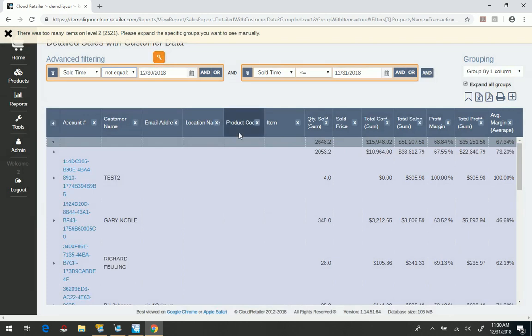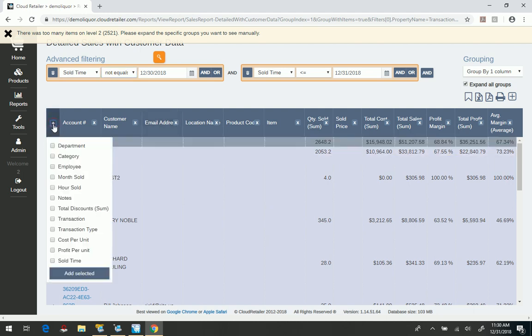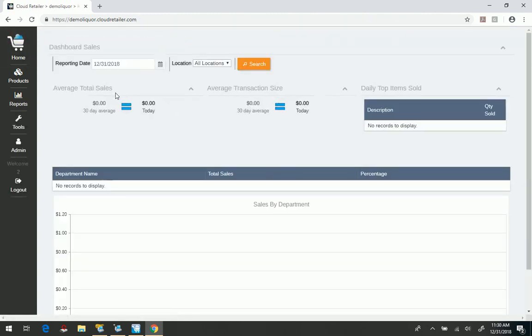Now, we have some nice exporting capabilities, printing capabilities, things like that. We can do different sorting. We can also add or remove additional columns. You can see there's some additional options here. And this is all kind of done on the fly. So that is very cool. I think the reporting is definitely a nice enhancement in Cloud Retailer. I think RMS users adapt well.